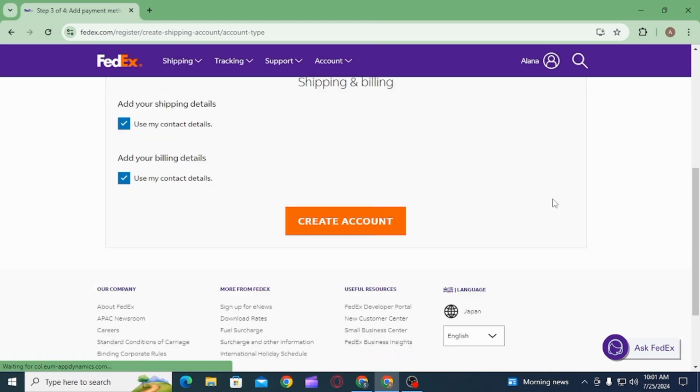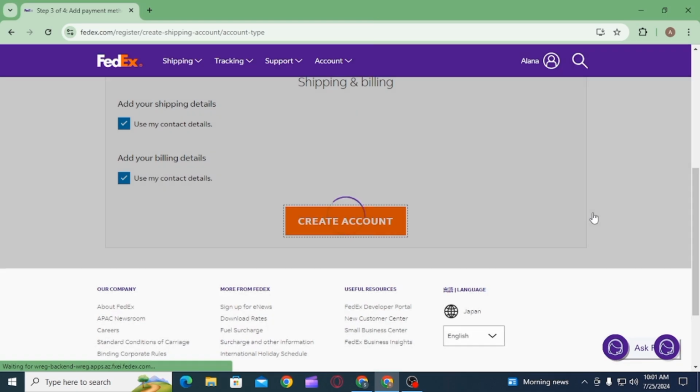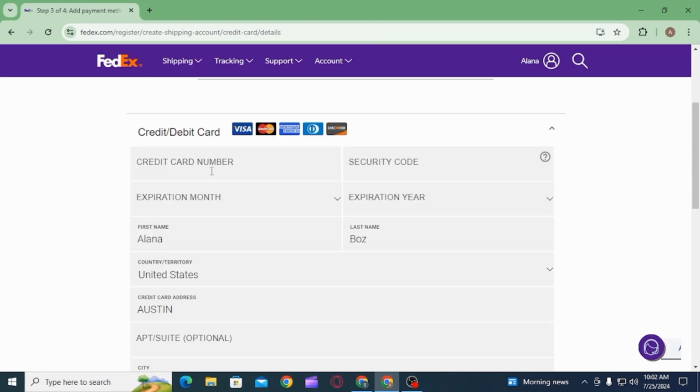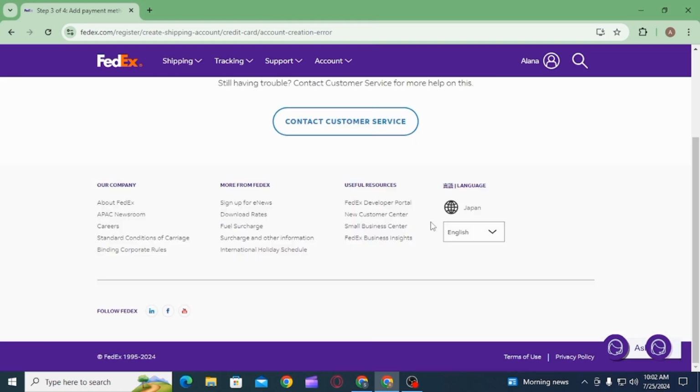Now, the next step is to choose an account type. Then, click on the Create Account option. Now your account has been created. All you have to do is enter your credit or debit card information. And after that is done, your new FedEx business account is ready to use.